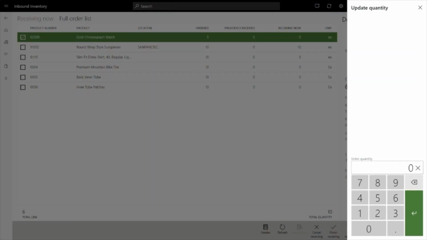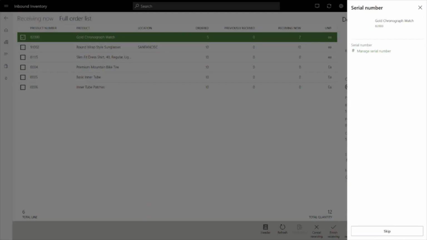If I'm ready to receive the first item, I can select this item and provide the receiving quantity in the Details panel. Now, because this item is a serial controlled item, I am being prompted with an option to register serial number along with the receiving process.